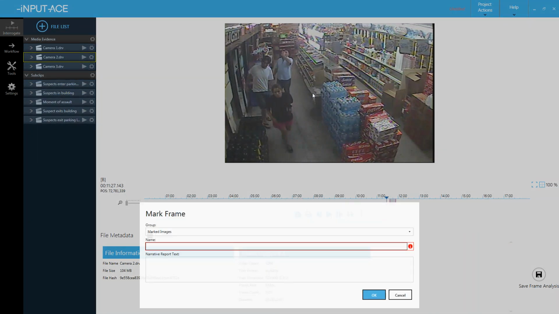And just like a subclip, a marked image can be named. So in this case, I'm going to call this one here the best image of the suspect. And I could, if I choose to, apply some narrative report text. And in this case, I'm going to include that narrative report text just so that we can see what happens with this once we get into the narrative report area of the program.